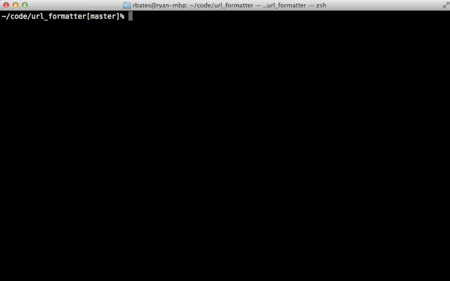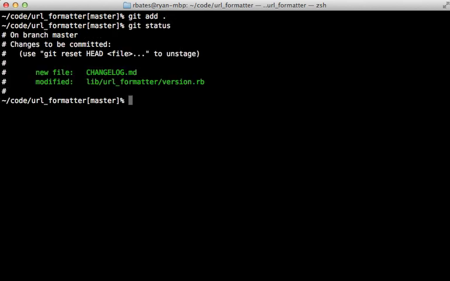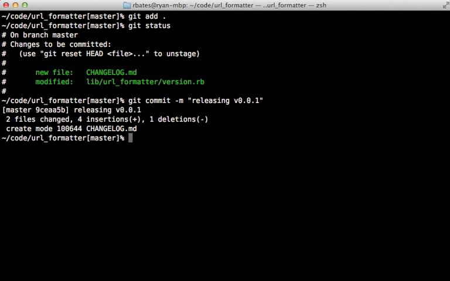Now it's very important that before you build a gem that you commit all of the changes. So we can call git add here, and we can check it with git status. That looks good. So let's commit this, and we'll say releasing version 0.0.1, like that. And now it's time to build the gem.